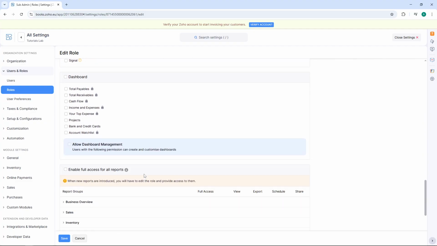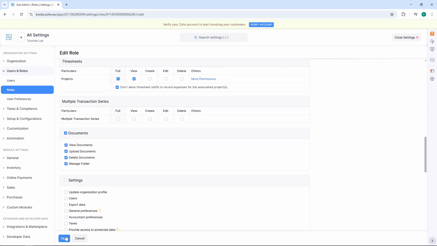Once you've finished adjusting the permissions, click the Save button at the bottom of your screen. That's it. You've successfully managed user roles by setting specific access and restrictions to each feature in Zoho Books.